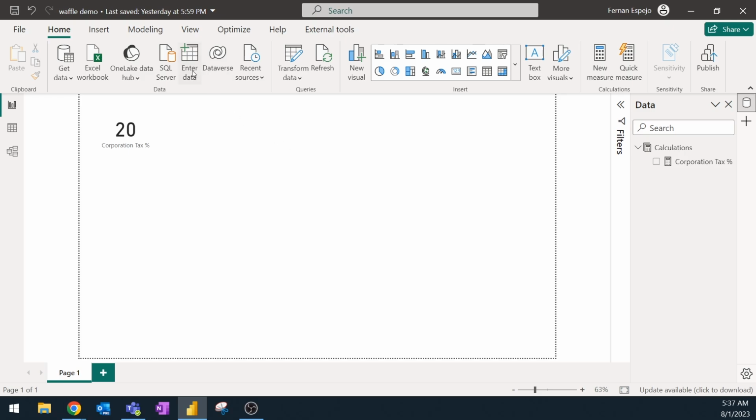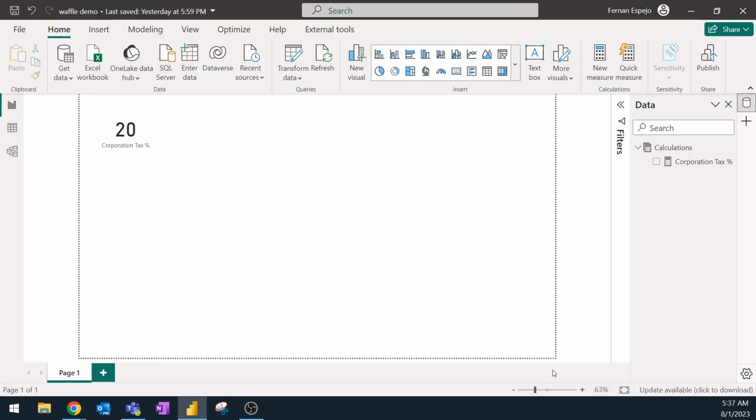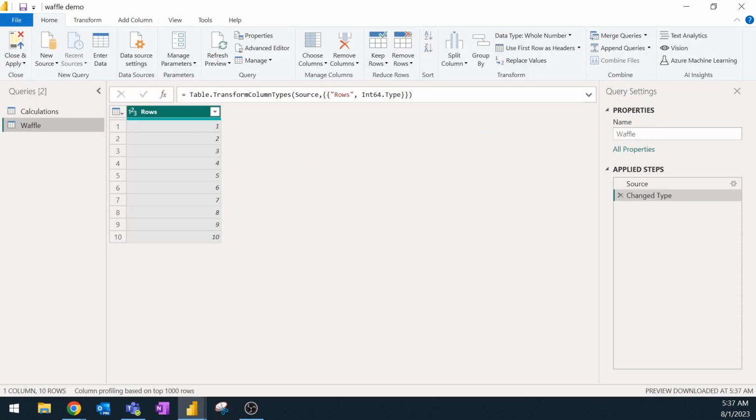So we're gonna click enter data here to create a new table. We're gonna start by adding 10 rows and numbering it 1 to 10. We're gonna name this one rows. And then the table, we're gonna name it waffle. And then we'll hit edit. So this will bring up the Power Query showing us the table that we've just created.